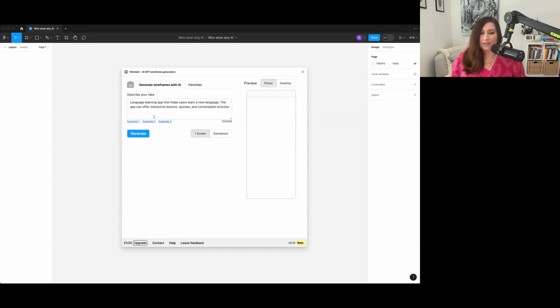So here's an example. Language learning app that helps users learn a new language. The app can offer interactive lessons, quizzes, and conversation practice. So it's talking about the features and it's talking about what type of app it is. And it's saying that it helps users learn a new language. Okay. So why don't we generate that and see what happens? As you see, this big button says generate. So we're going to click it and it's going to start thinking.